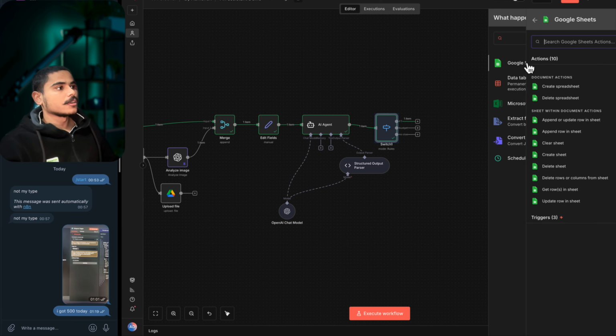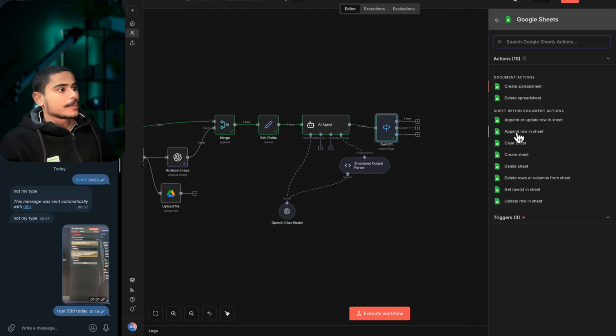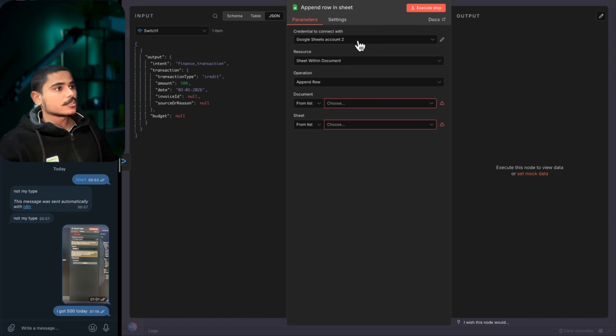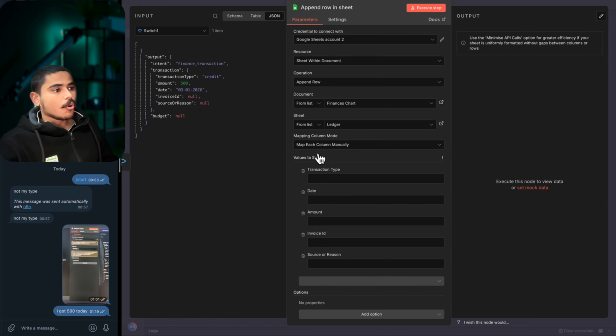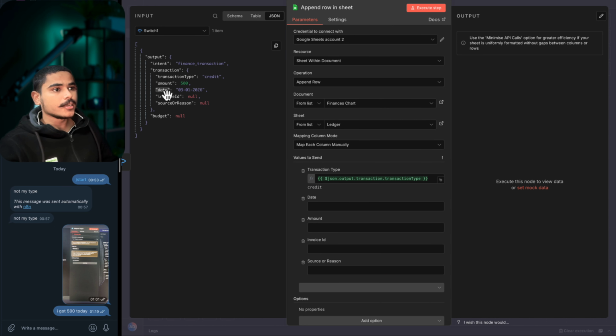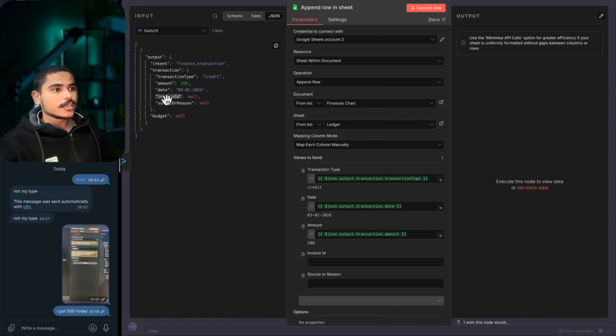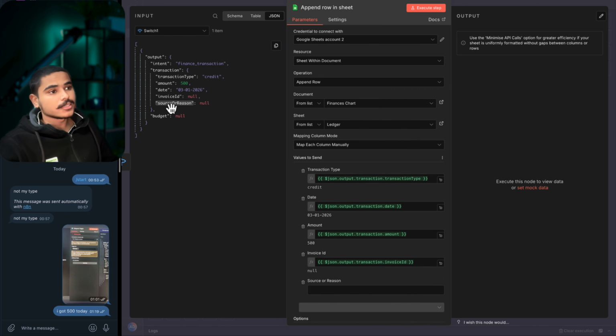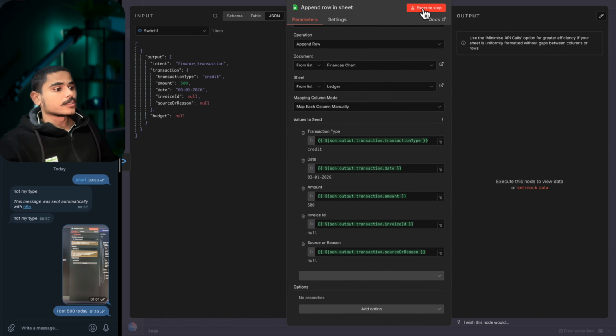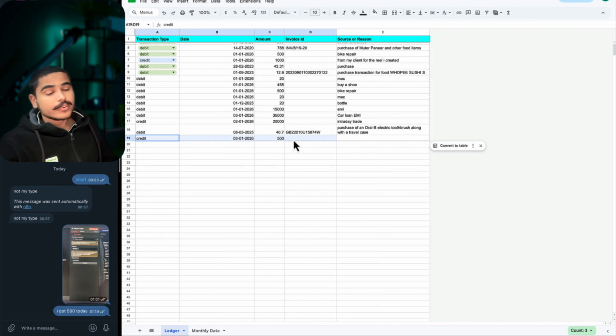with the transaction. Click here, append row in the sheet, okay, choose your credentials, select the document and select the sheet, the ledger one. It will fetch all the columns you have already defined. Make sure you have these columns defined in your sheet. And then transaction type, just drag transaction type here, date here, amount here, invoice ID is null, but drag it. If there is an invoice ID, it will be added here, and source here. And now if you execute this, you will see this credit of 500 is added.